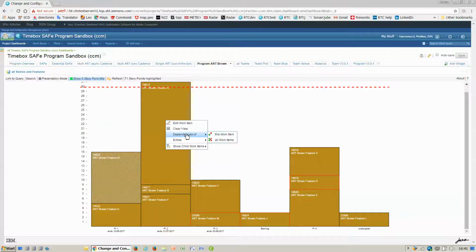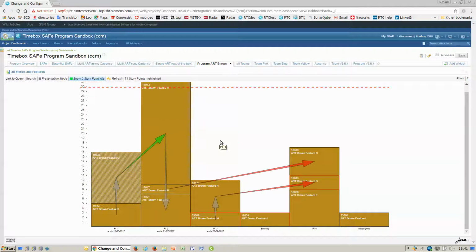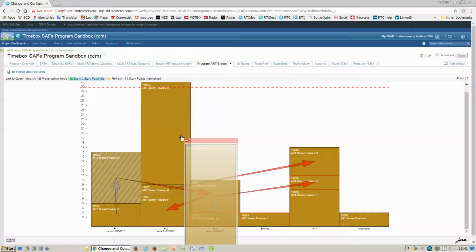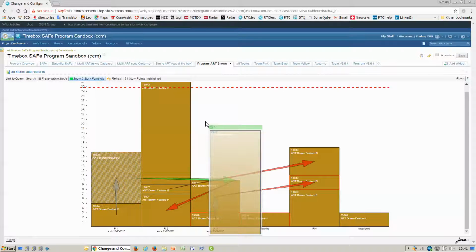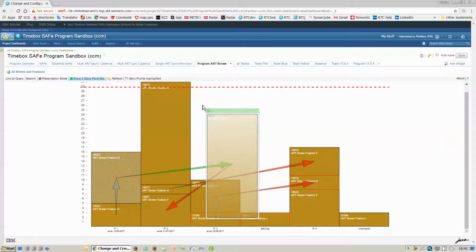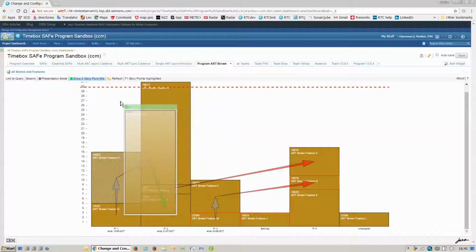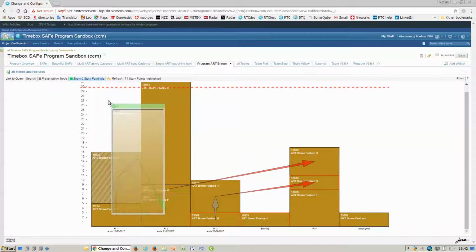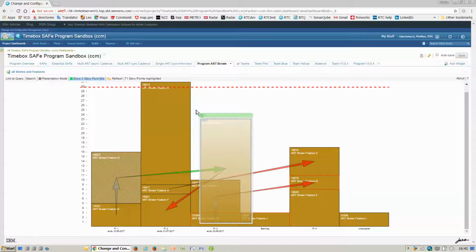And we can show the dependencies just from this work item or from all work items. And then you can also drag and drop and move the feature around, and you see that the color of the arrow is always up to date in real time. So if you move the feature over here, then the arrow is gray. If you move it over here, it's green. So you see directly if it makes sense how you plan your features, if the dependencies are aligned or not.